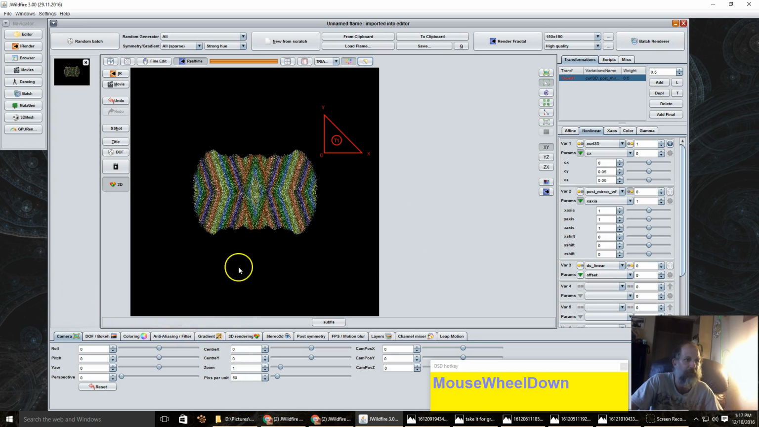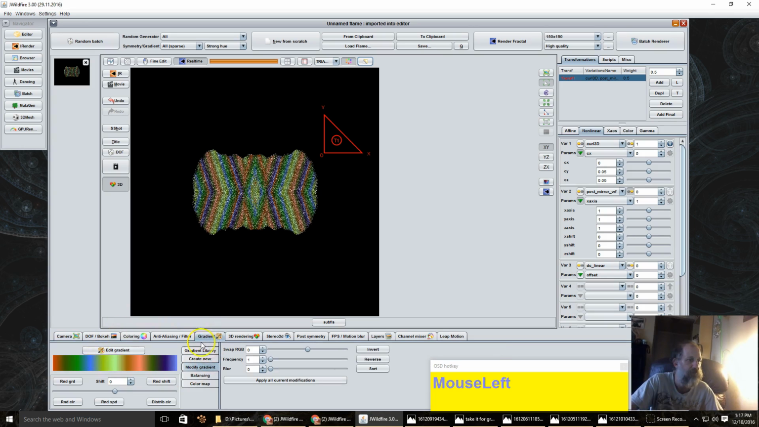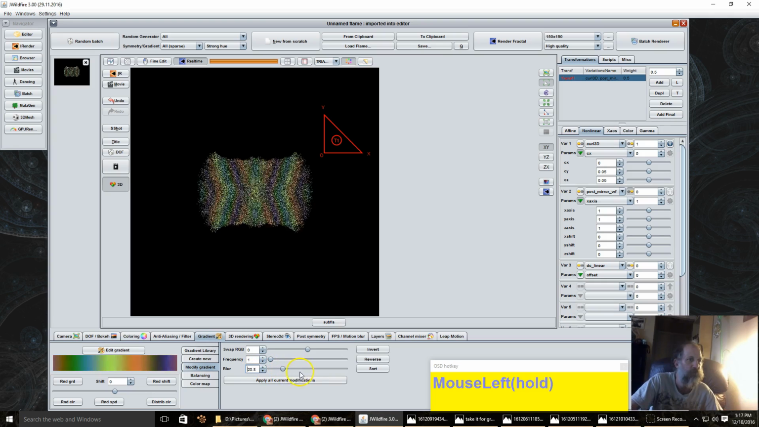Now I'm going to get rid of the lines in the gradient. So if we go to the gradient tab, click on modify gradient, click on blur, and smooth it out some here.